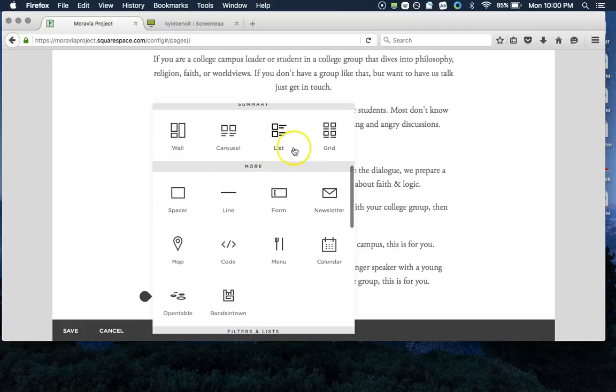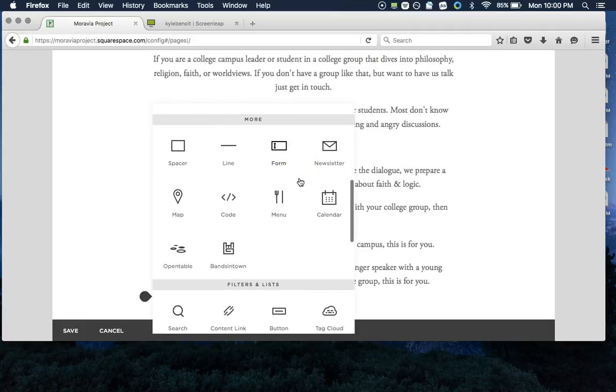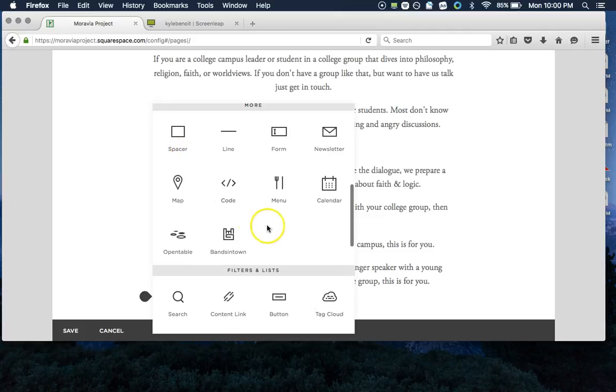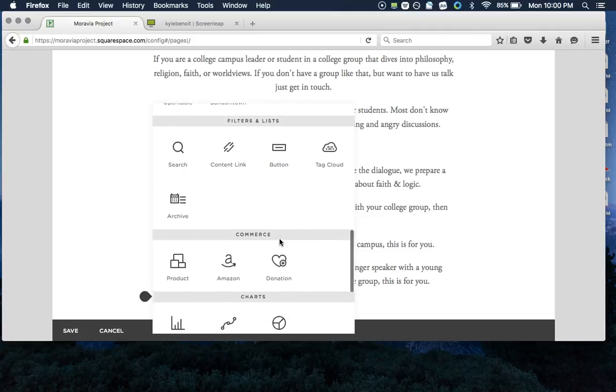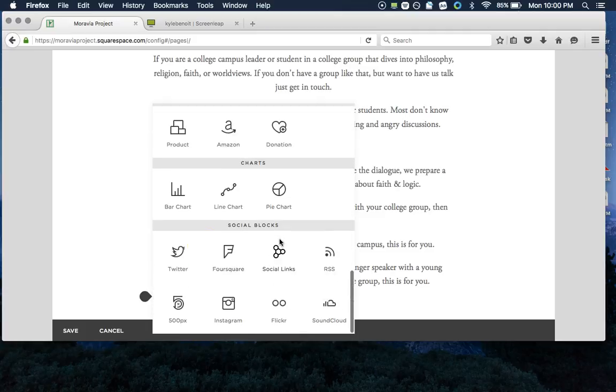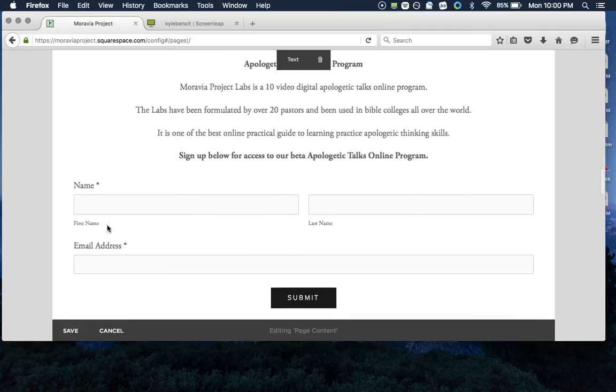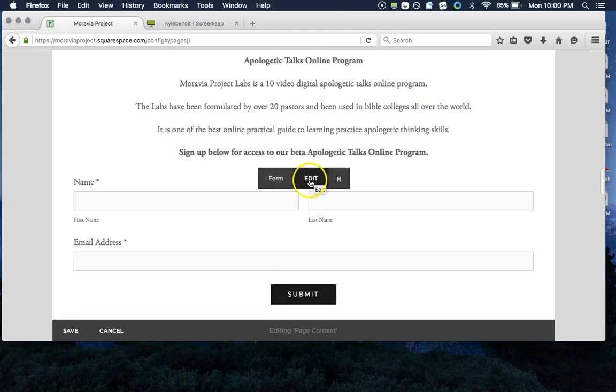The wall, carousel, list, and grid is pictures plus text. So we can do that as well. And there's just a bunch of options. Some of them apply to us, some of them don't. The social media blocks at the bottom, I've got a few of those. But anything you want to edit, you just hover over it and edit it.